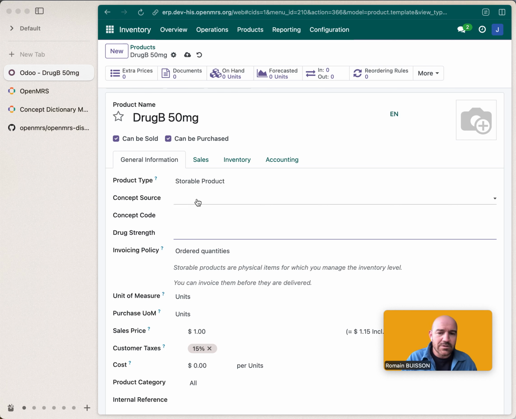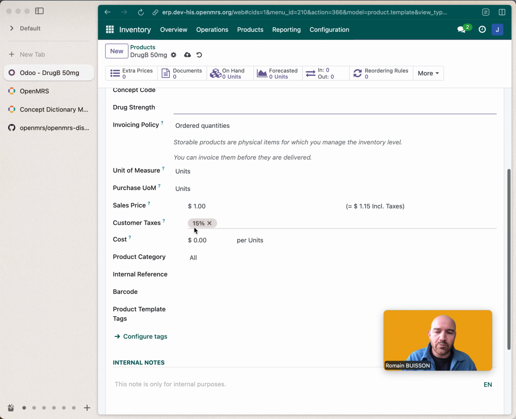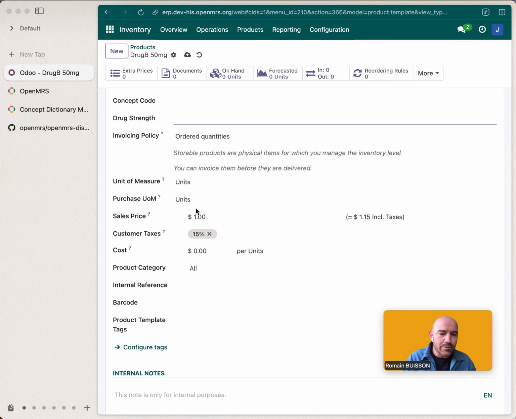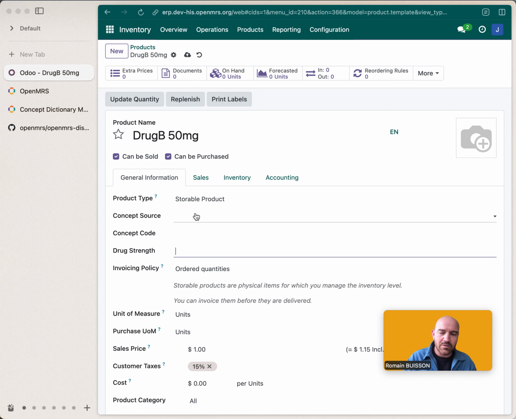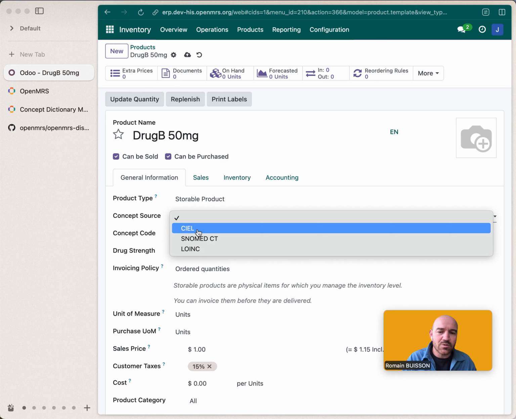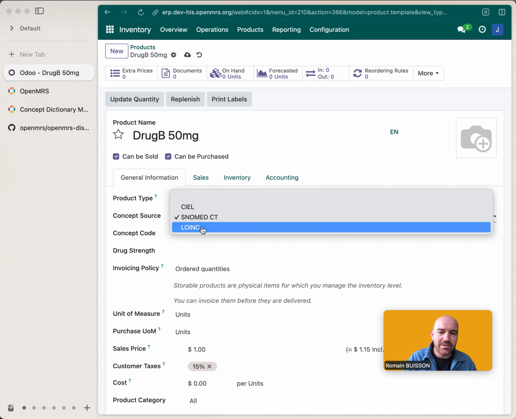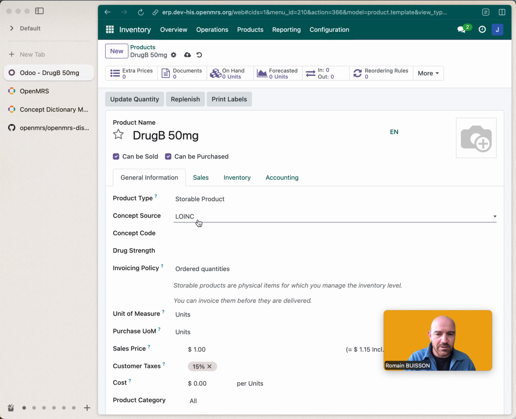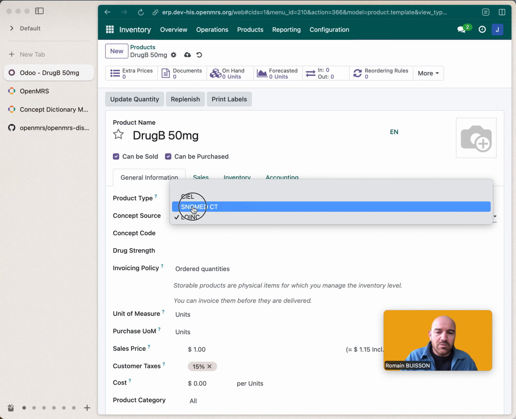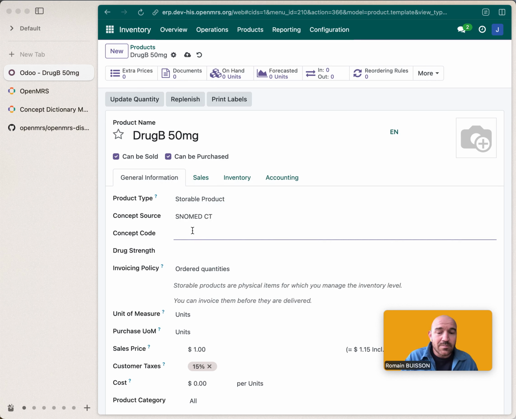Only for drugs, of course. For other non-orderable products, you can do whatever you want. So here I'm creating drug B, and I need a concept source and a concept code. There are predefined concept sources, CIEL here, SNOMED CT, and LOINC. They are configured in the system and can be changed by an implementer if you have your own custom concept sources. So let me use SNOMED CT here, for instance, and a concept code.